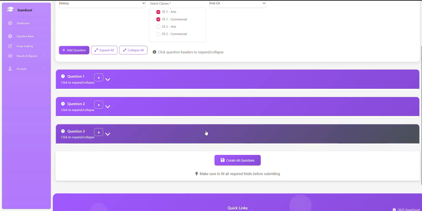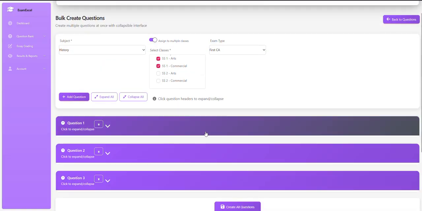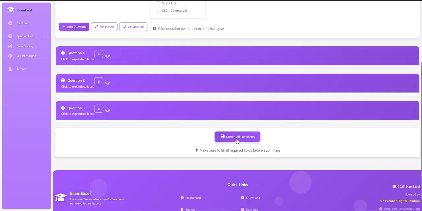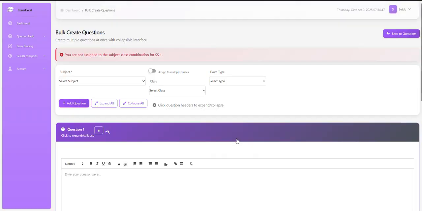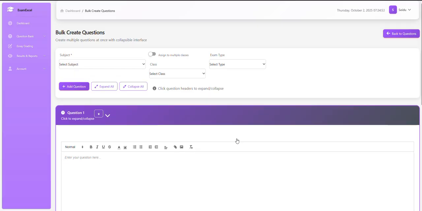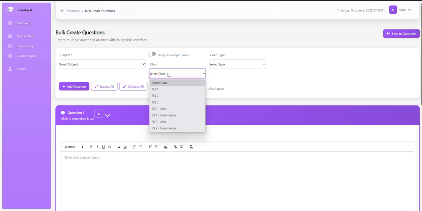So we can continue. We can see question 1, question 2, question 3. The page is not loading. We've set the subject. We've set the classes that these subjects should be assigned to. We've picked the exam type. Then all I need to do is just create all questions. So as we create the questions, it's going to create. But the problem here is that this account I'm using is not assigned to SS1.